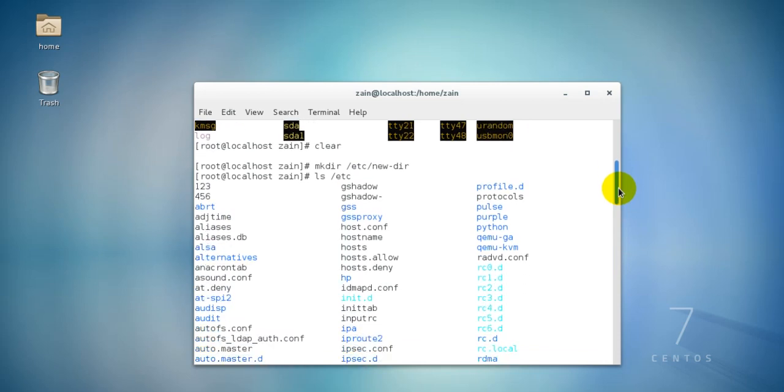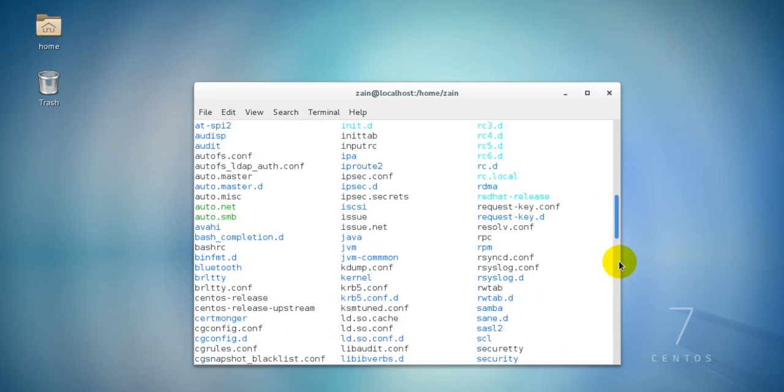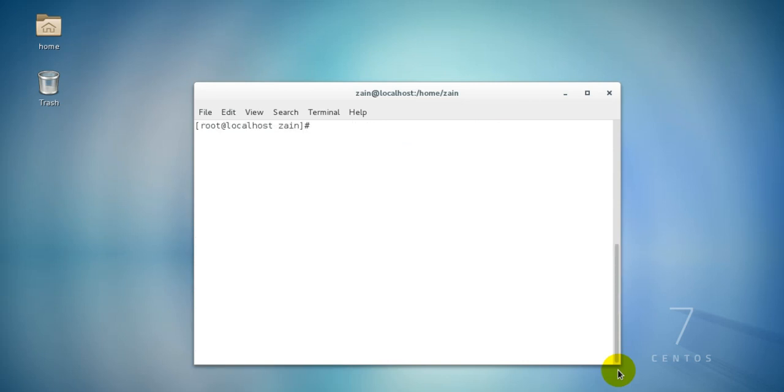Now if you want to create a folder in the root directory, then we will go there. First of all, clear the command prompt so that it will be easy for us. Now list the root. These are the total directories, files and folders here.